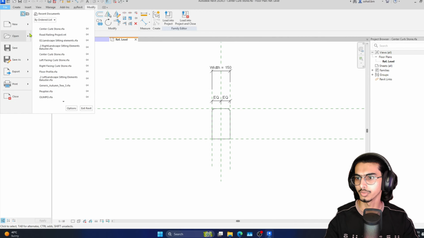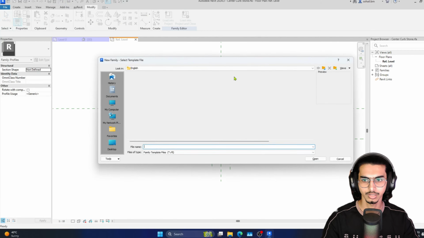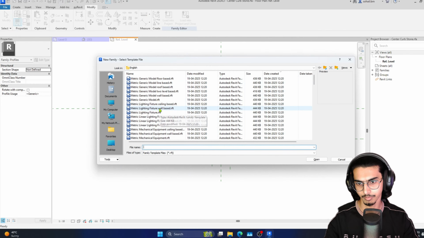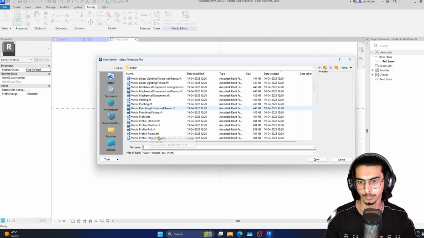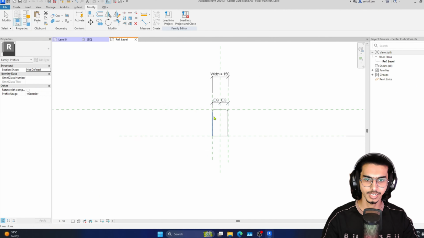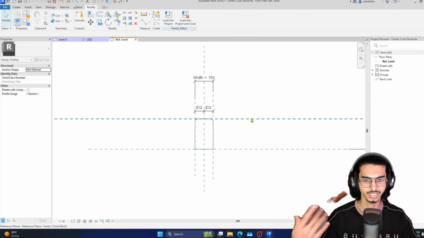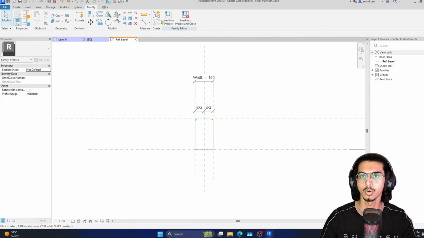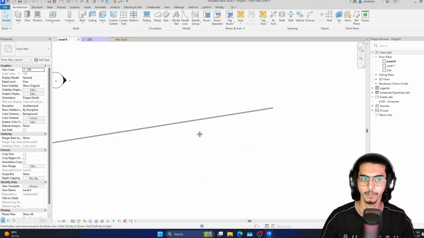You can go to new family, and here you can make a profile. You can make a generic profile, or you can make a rail profile. The profile will work everywhere, it's just the category you are using. I'm using it for railing, so I used rail profile. I open that and make this. I gave it a parameter so I can change it in the project only. I will load this into the project.